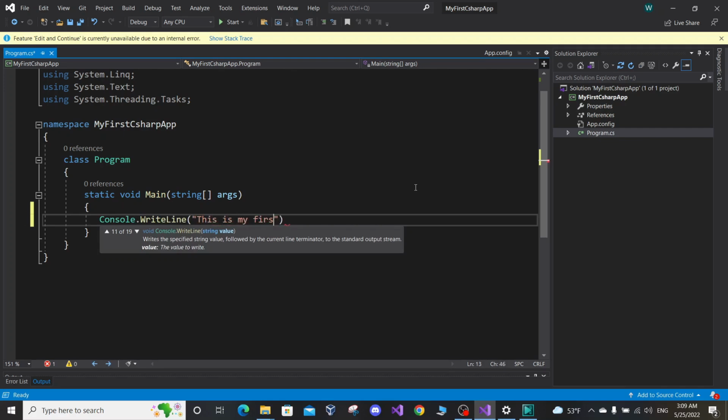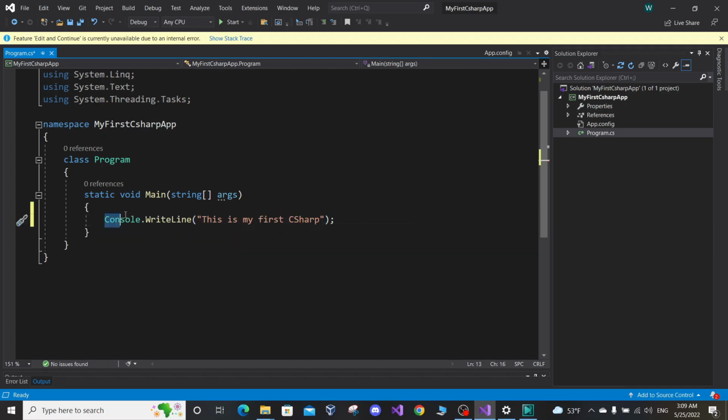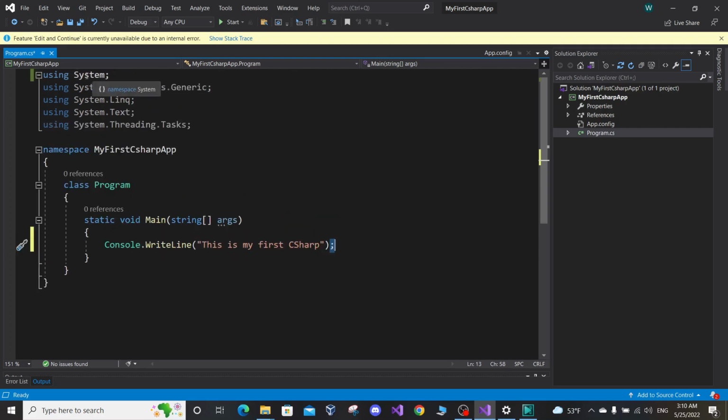This is my first C#. So basically this line of code is a statement in C#, and each statement in C# must terminate with a semicolon. Console is a class that comes from the System namespace, and you guys see that when we use a class from any namespace, the color of the namespace becomes brighter, and the namespaces that we haven't used so far are darker and more grayish.